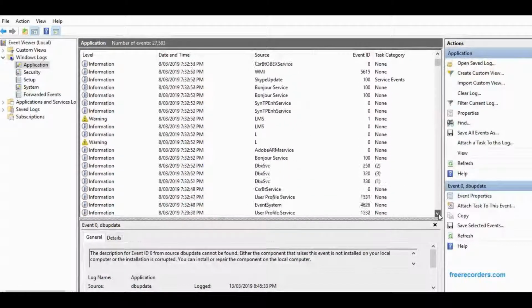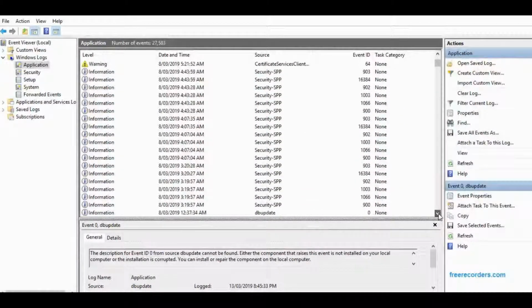So if you want to know why we use the event log and you want to see what you can get out of it and use it properly, stay tuned.